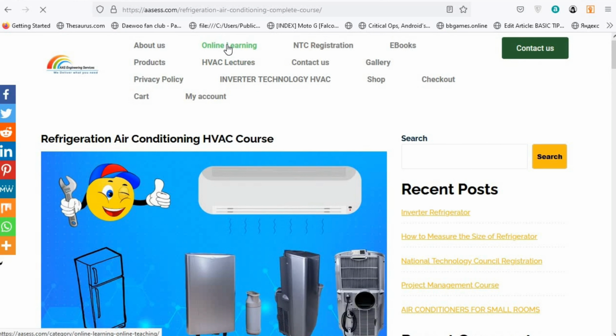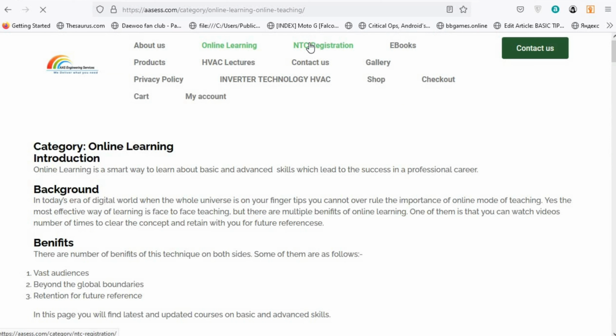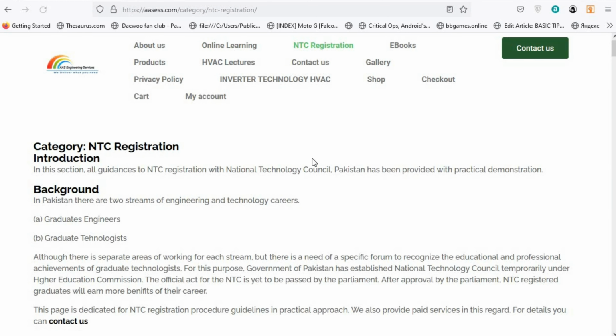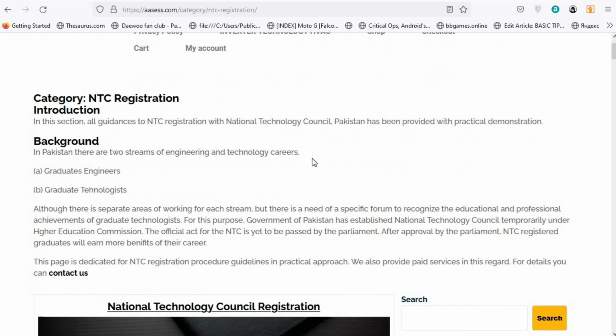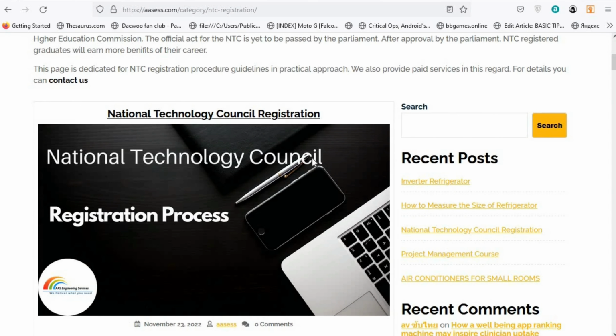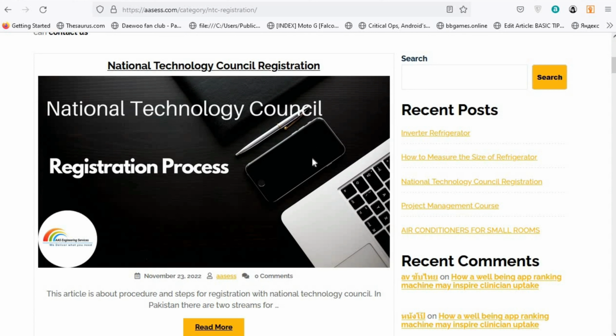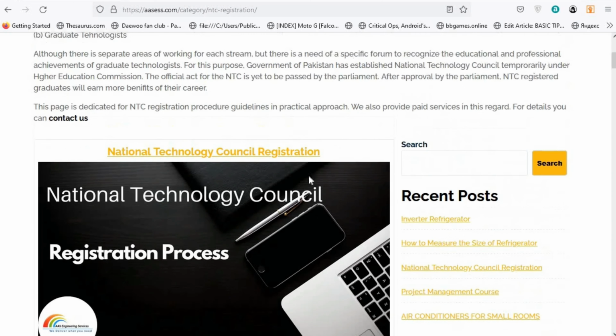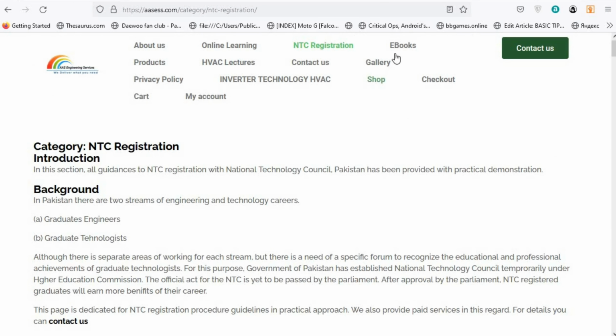Then next we will move to another category, that is NTC registration. That is actually for our local subscribers from Pakistan. It is National Technology Council registration. People who have a BTech Honors degree and 16 years of education in technology can register themselves through the National Technology Council of Pakistan. I have practical expertise. I am also a lifetime member of this platform, and a professional registered technologist.